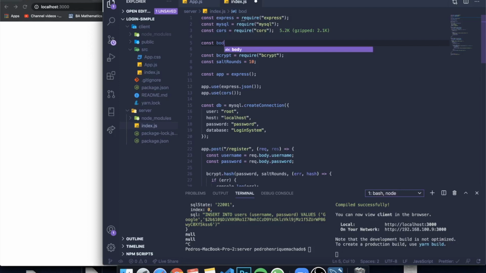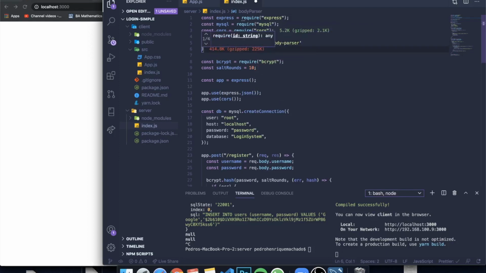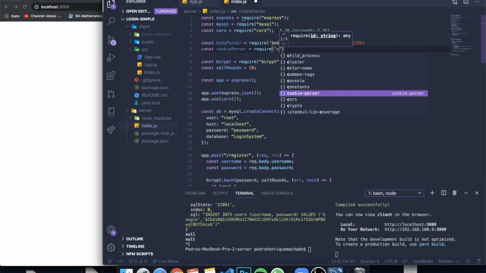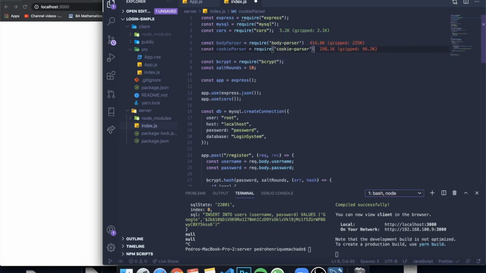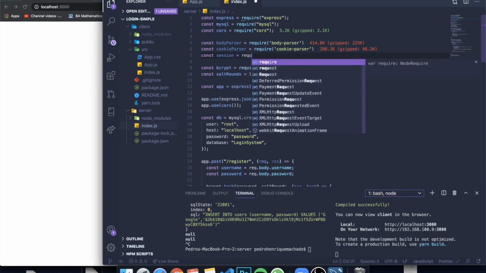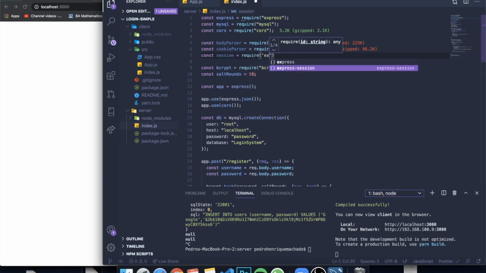So const bodyParser equals require body-parser, and I will explain to you guys what each one of them does. So const cookieParser equals require cookie-parser, and let's also do const session equals require express-session, right? So this should be right.